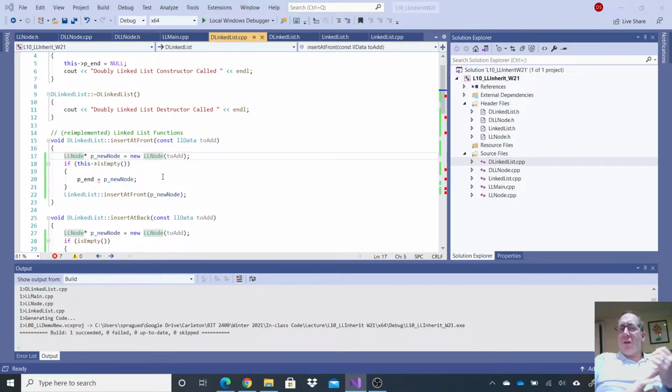Oh wait, when I make a doubly linked list, I want to actually only put in doubly linked list nodes, and this is a reason why I changed this insert up front, because I want to make my new node a doubly linked list node. Every single time I make a new node to stick into this linked list, it had better darn well be a doubly linked list node. So let's plop one in here.